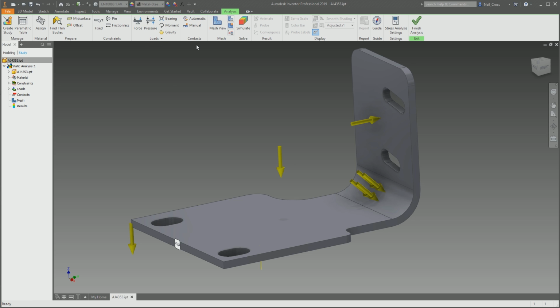We've got contacts. Contacts are only applicable to assemblies. You can't use contacts in a single part, but contacts dictates to Inventor how two parts touch each other.